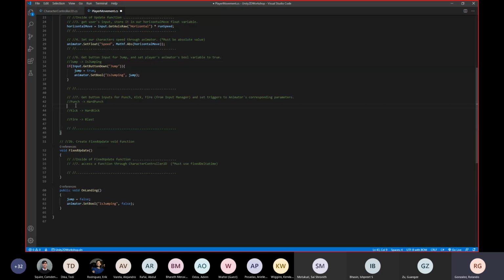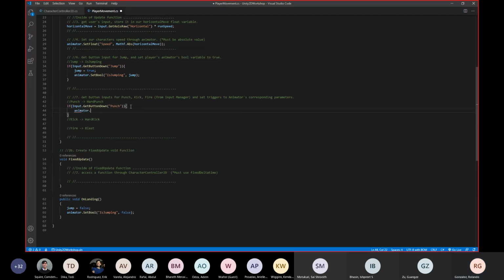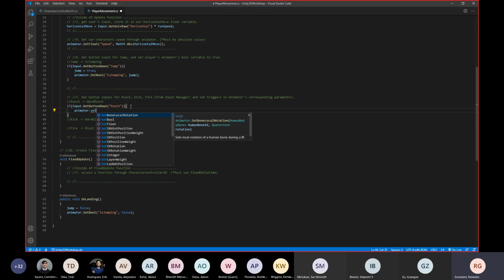Let's do the punch. So if Input.GetButtonDown, and it's going to be punch. This one only expects a string for this particular one. Here we're going to set the animator for this one, and here we're actually using triggers.